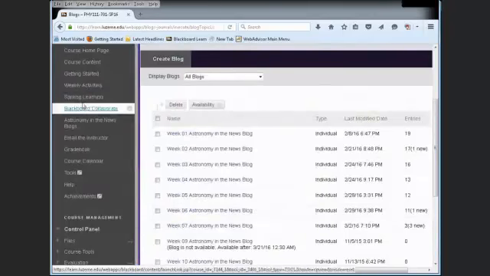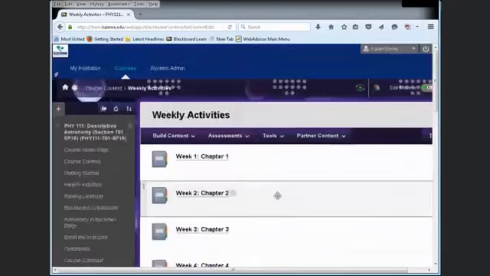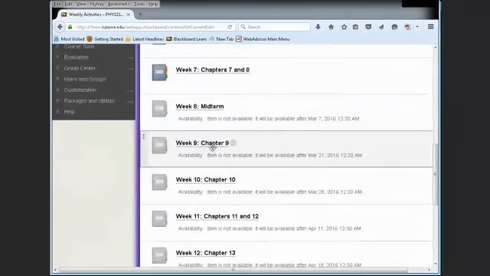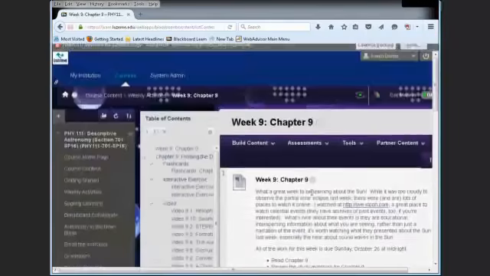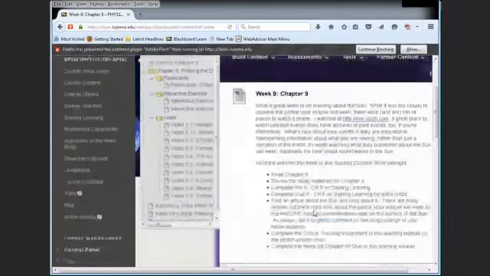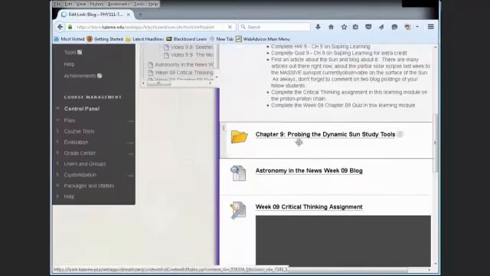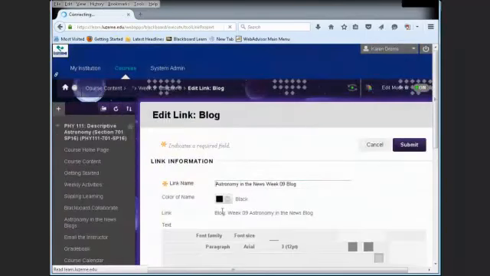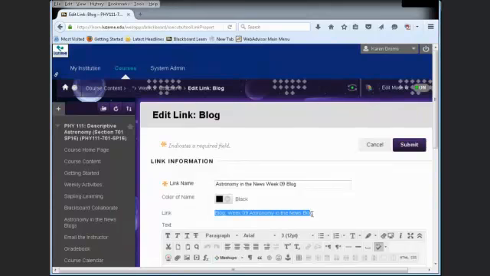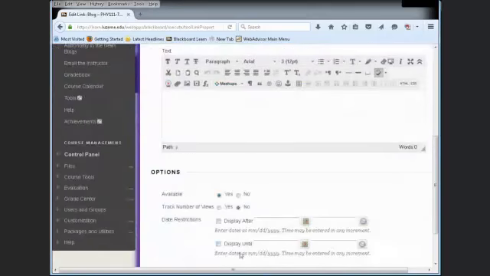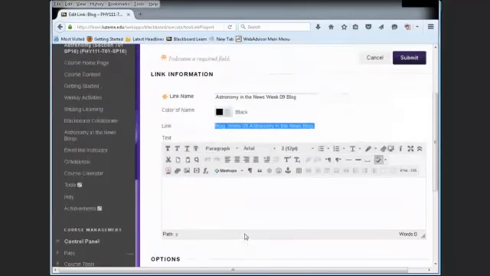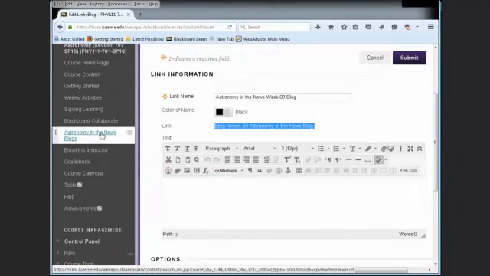Let's take a look at the learning module. In this case, what I have in the learning module is a link to that blog that I created. So this is an actual, if I edit this, this is a link to that blog I created. And I have no availability date set on that at all. But it still won't show up in the calendar because the availability is controlled in the tool itself.